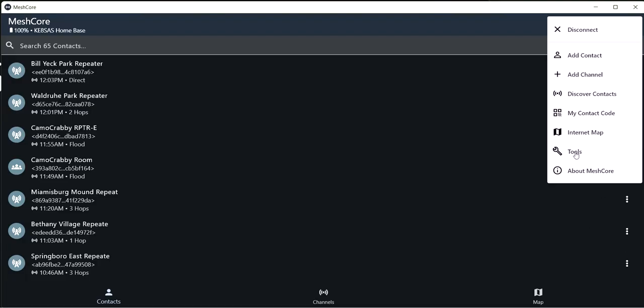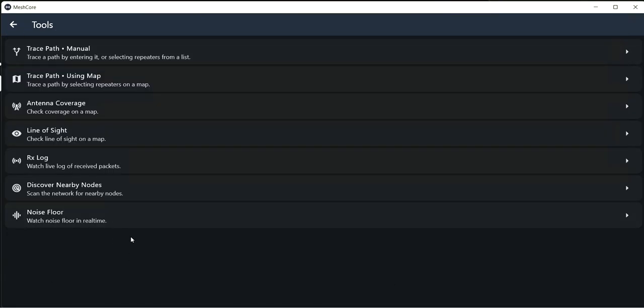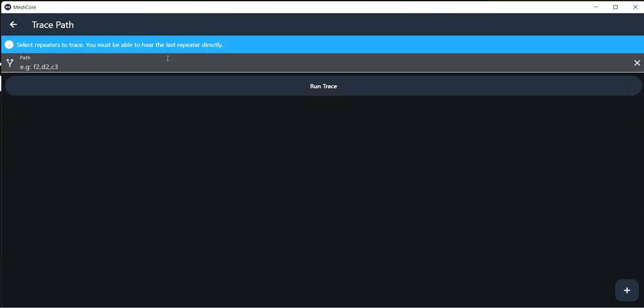This is where I think you really want to get into the fun stuff. I'm going to go through what all this stuff means and how you can use it to better set your nodes, set placement, and know where your coverage is. So from top to bottom, trace path manual. I don't use these a ton. It's basically the equivalent of saying, I want to see if route A, B, C is working, and so you put in the paths manually.